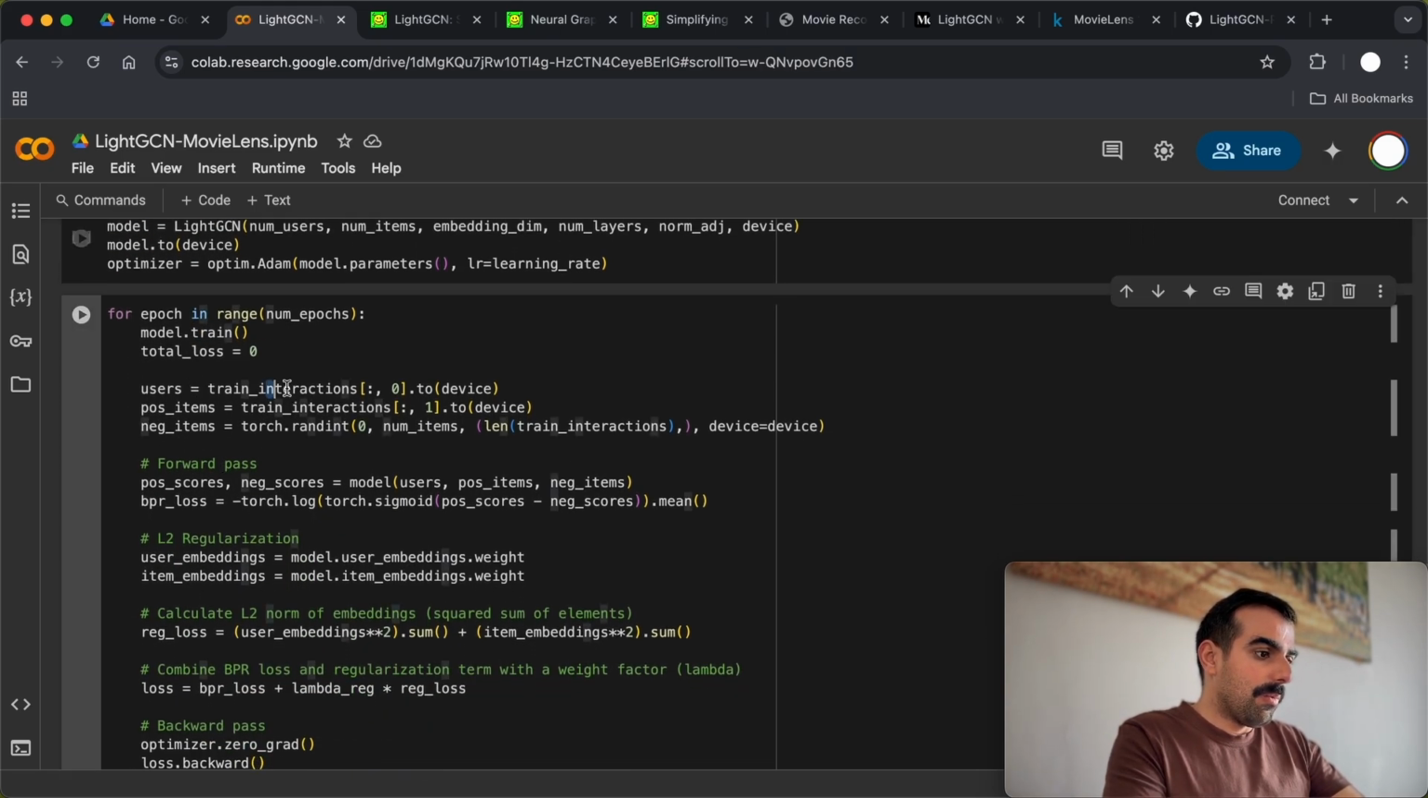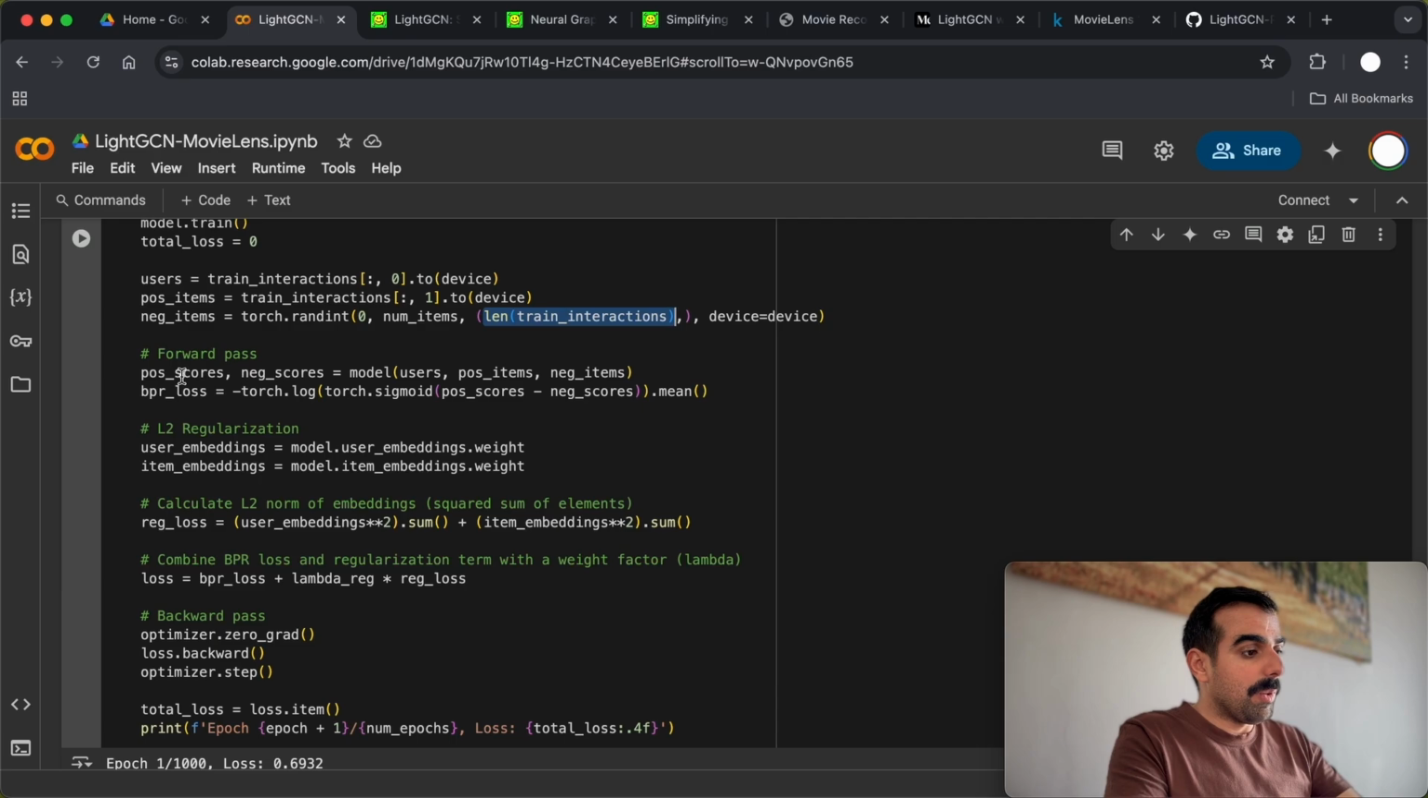These are the users. We're pulling them out from the training interactions. These are the positive items. We're pulling them out from the training interactions. And these are the negative items. From the number of items, we randomly select from those, and we are trying to match the length of the positive items. So once we get that for the model, we're getting the positive scores and negative scores. Then we are computing the BPR loss.